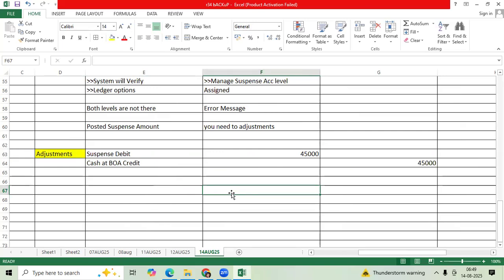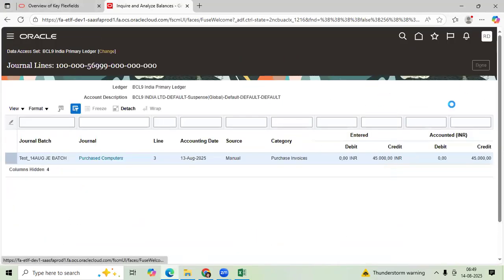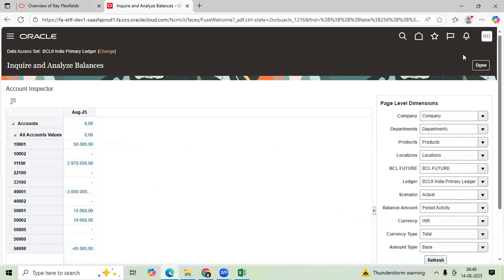So you need to do additional work. That is the reason in real time 99% of clients will not use suspense account. It should stop errors at the start, and they will correct it. Right? In my experience, I have seen only one or two clients out of 24 clients using the suspense account. Okay, so this is the way we need to correct.